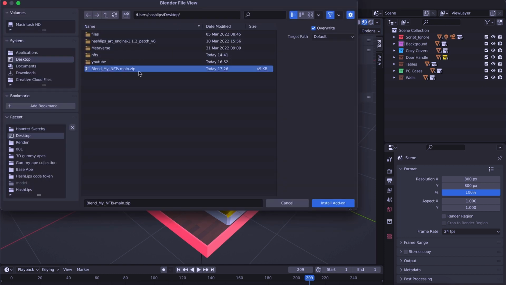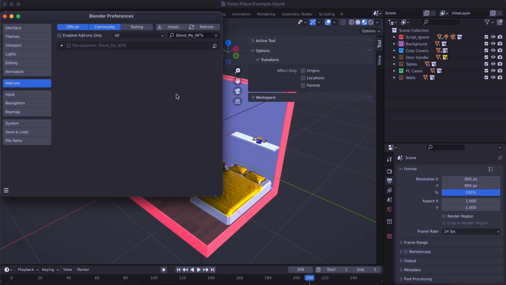And then it should be right there. So just select the zip file. You don't even have to unzip it, just click Install Add-on. And it is there. Just make sure to check that box right there. Now it's enabled. Wow. And I already see a change, right?